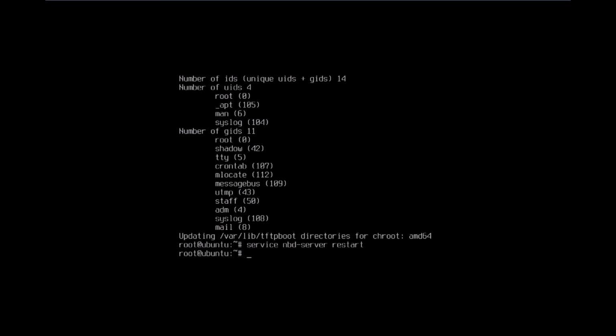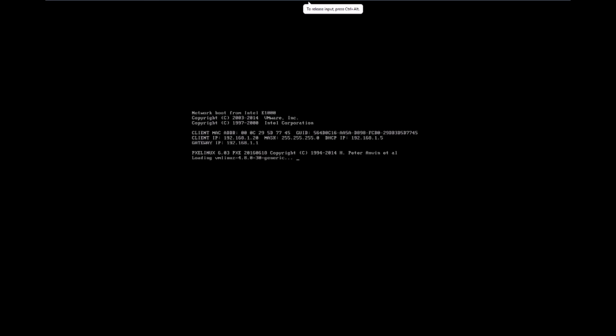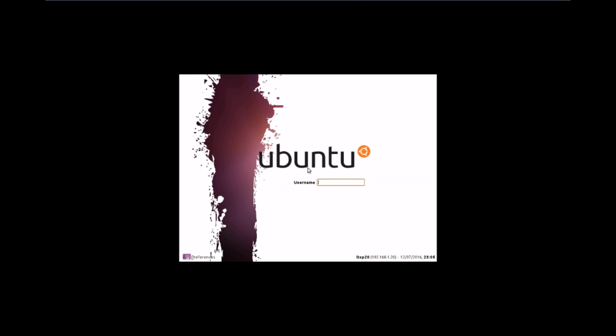Now we can check on the client if things work on Ubuntu. As you can see, the client works on Ubuntu as well. You can log in with the default user. Mine is Ubuntu. So we were able to log in on Ubuntu and then complete our task for today. We can configure ltsp on Debian and on Ubuntu. Thank you for watching.